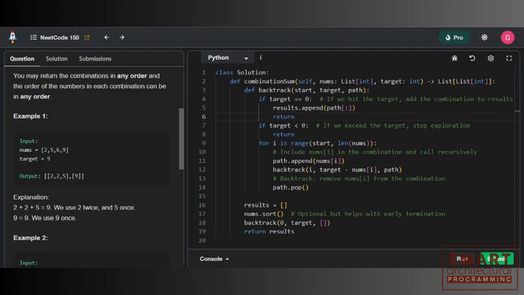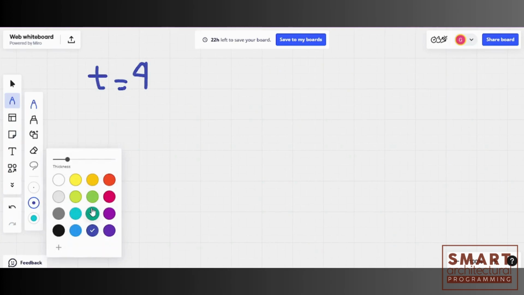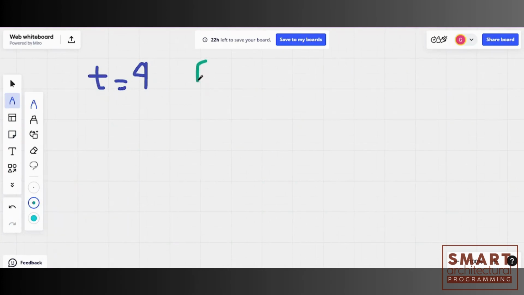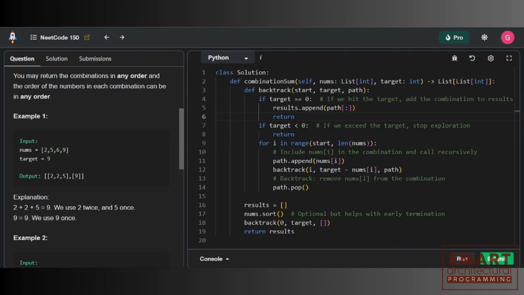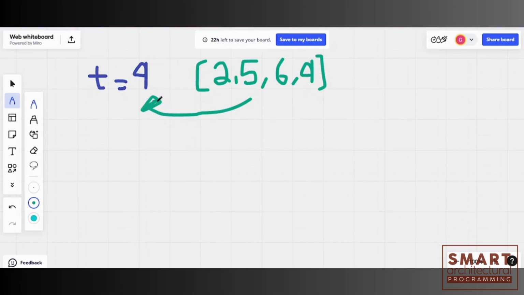Based on that, we're given a list of numbers. Our target number is 9, and we're given the numbers 2, 5, 6, and 9. Given these numbers, we need to create combinations of these numbers so that these combinations equal the number 9. That is basically what we need to do.